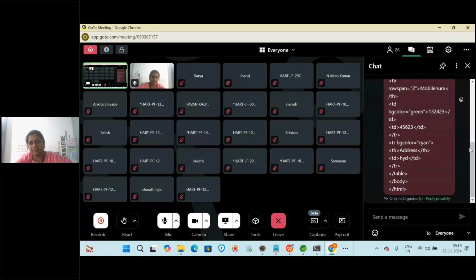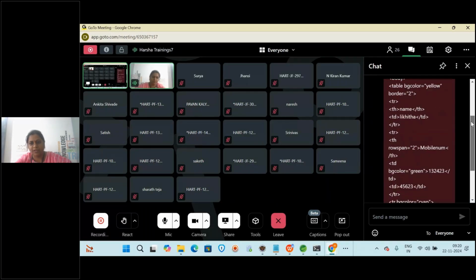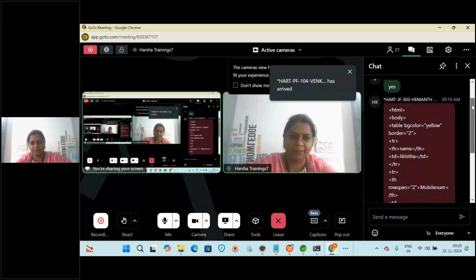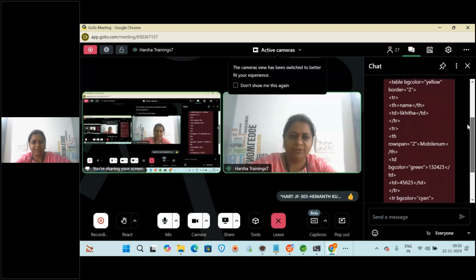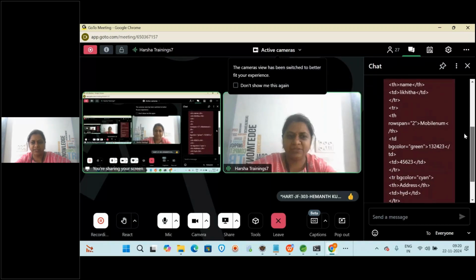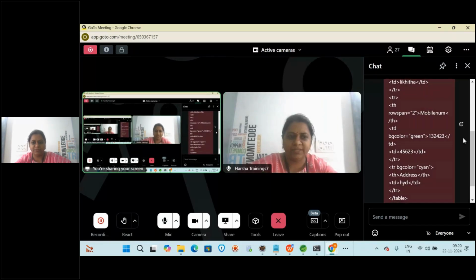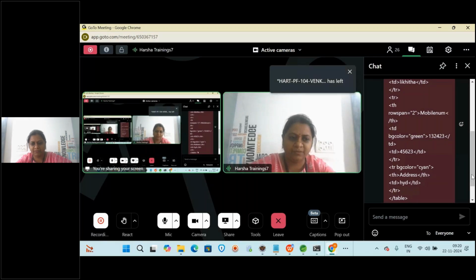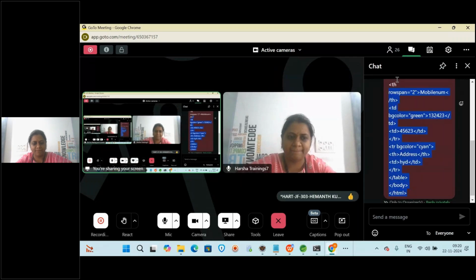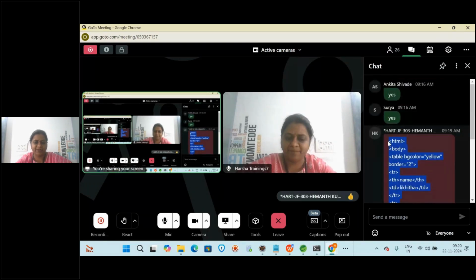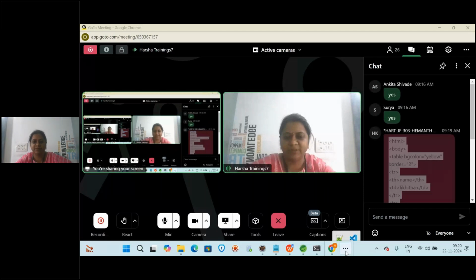Okay, someone has done the table. Did you get the output, Hemant? Like a yellow border, and you have taken the name Likitha, and then next you have taken the second row in the TH, and then TD you have, okay, green, and then did you get the output? I will just copy and check once. Yes.